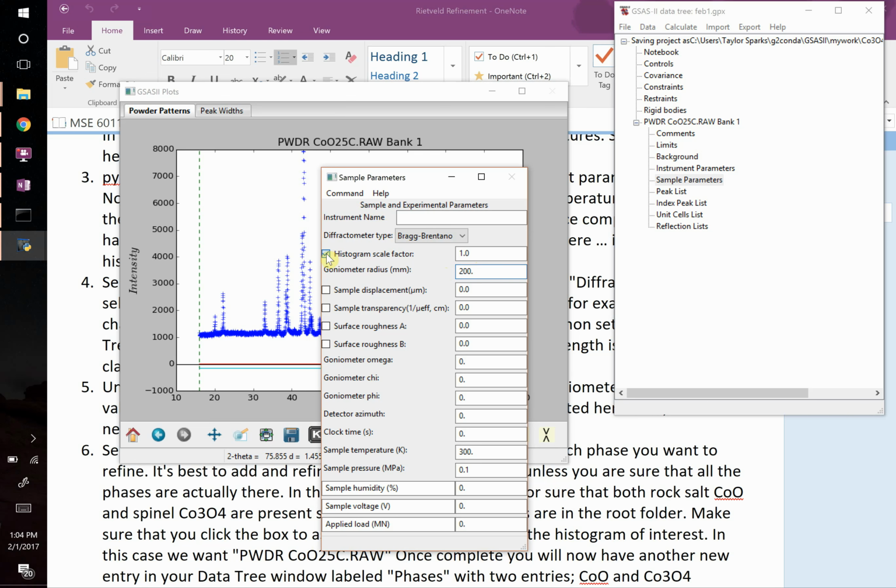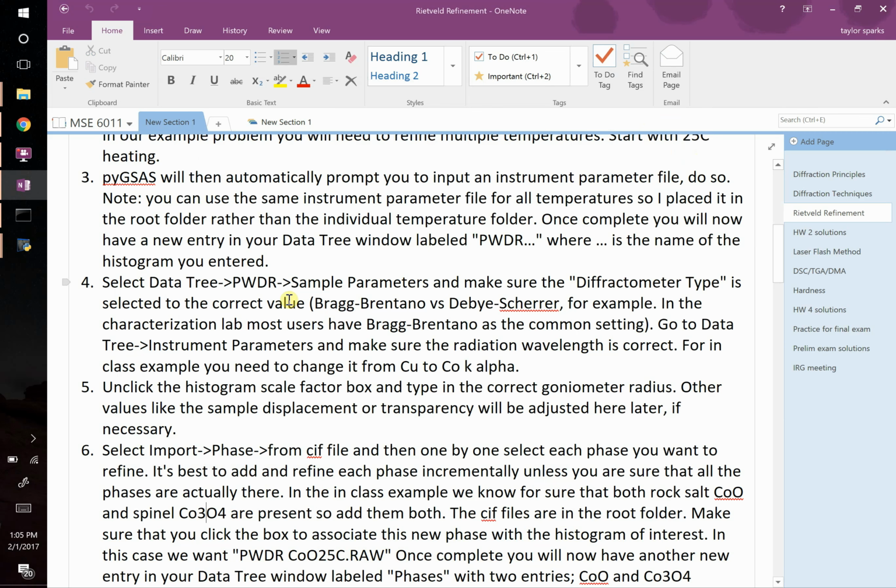We're going to turn off histogram scale factor for a moment. That will be checking these little boxes. That turns on and off variables that will be used in the refinement. The reason why we're going to do that is because we're going to turn on a scaling parameter elsewhere that has to do with individual phases. I'll show you what I mean by that in a moment. And we can leave the rest of this alone for right now. Okay, so we go to our next step.